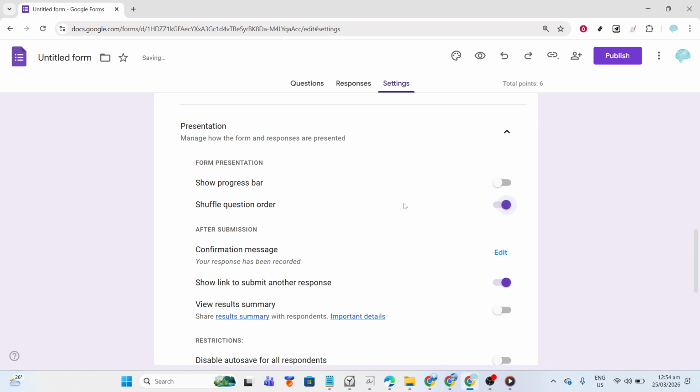Here are a few helpful notes about what this setting does and doesn't do. Shuffling affects the order of questions within each section of your form, but it does not change the order of sections themselves. So, if you use multiple sections to organize different topics or to create a flow, that structure stays intact. Also, this setting only shuffles entire questions. It does not shuffle the choices within a multiple choice or checkbox question.